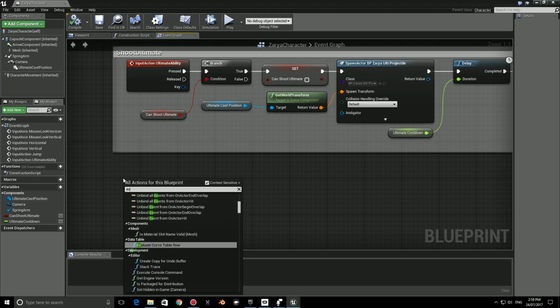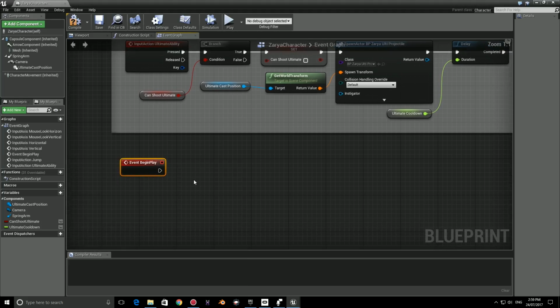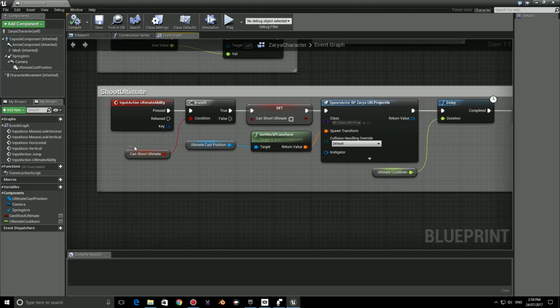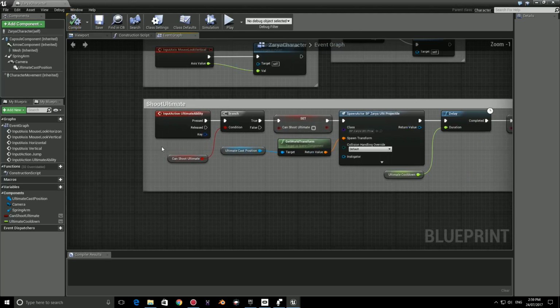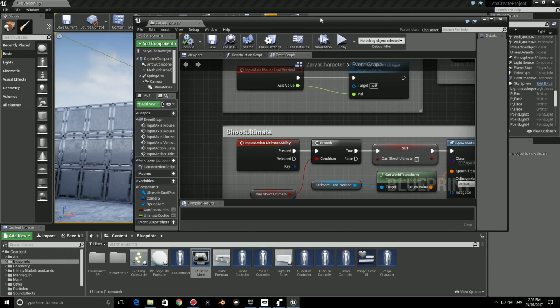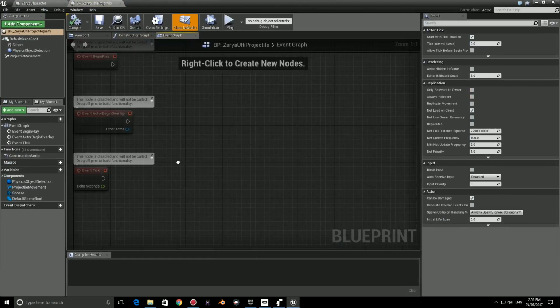Right click, we're going to get an event begin play, and we're going to set these things at the start. Oh, actually, I am in the wrong blueprint. In order to create the ultimate functionality, we should actually be in the BP_Zarya ulti projectile for this bit.